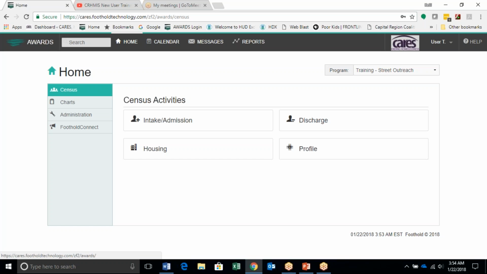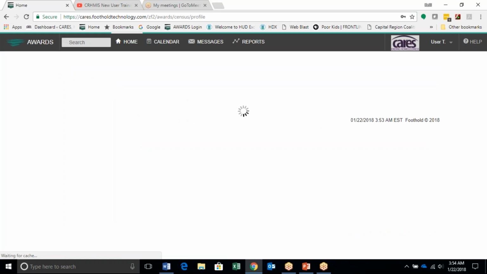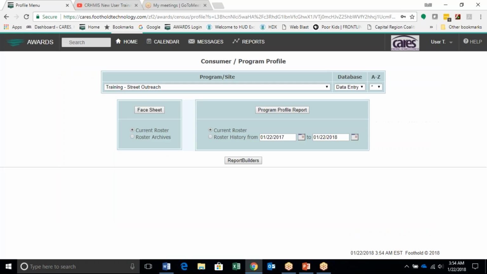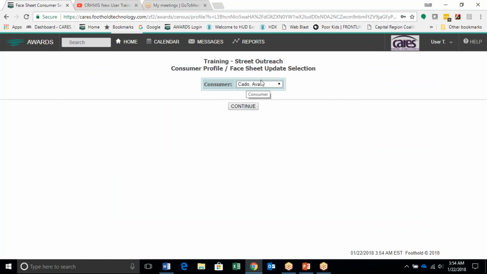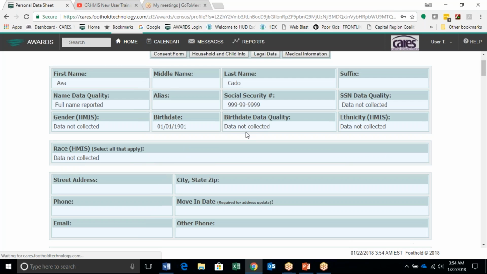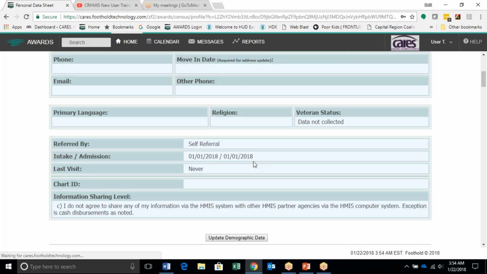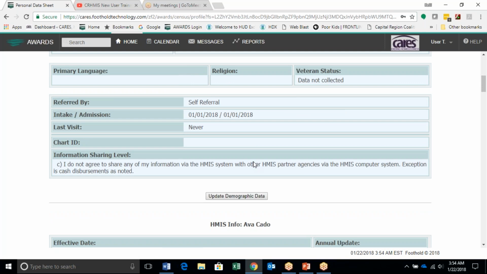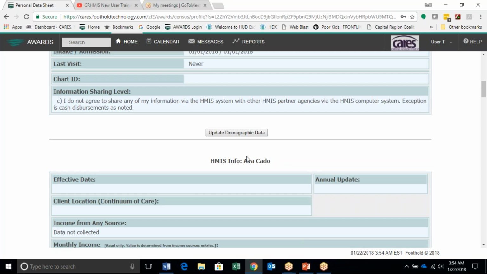So to process an annual update, we're going to go into Profile, making sure that we're in the correct program, and we're going to click on Face Sheet. We're then going to select our client, and we're going to scroll past this demographic information because we want to go down into the HMIS info section.